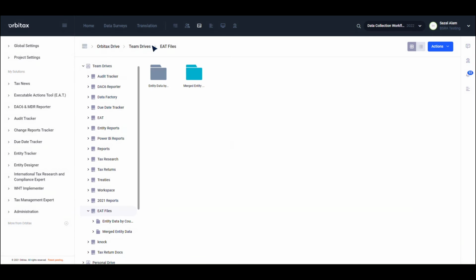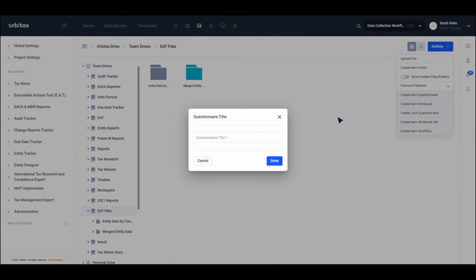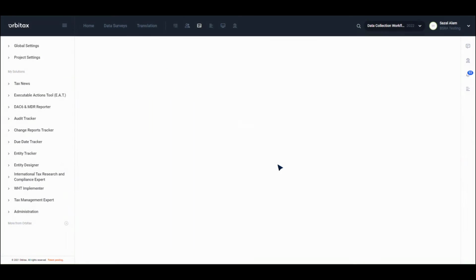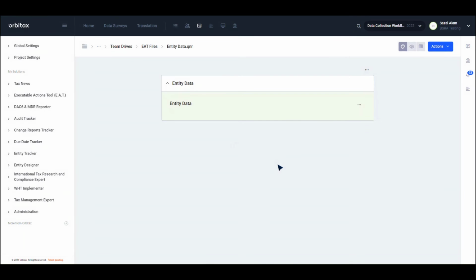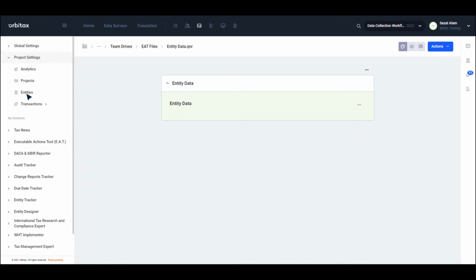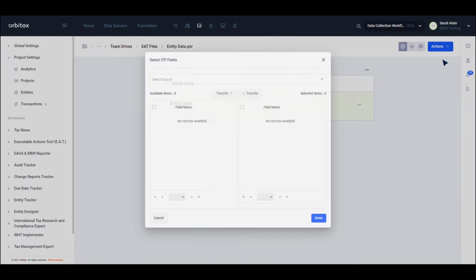To create the questionnaire, we have to click on the Create New Questionnaire option from the Actions button, and we are going to name it Entity Data. As we are collecting entity data, we are going to import all the fields or headers from our project settings tool into this questionnaire with this Add ITP Fields option from the Actions button.